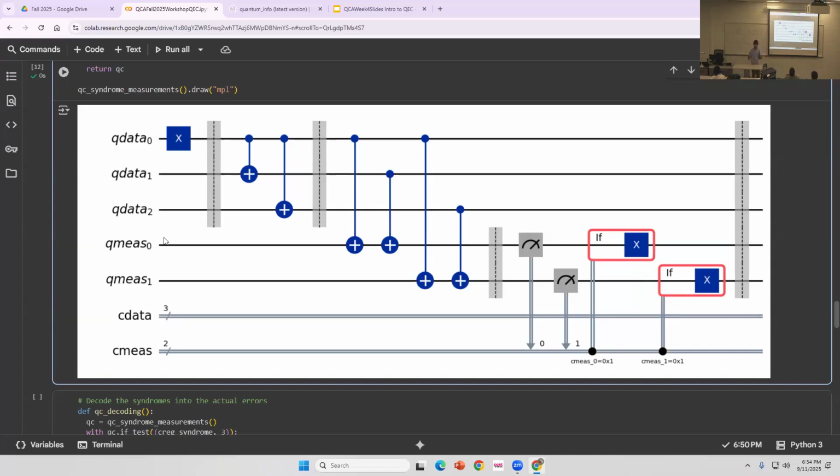Now, I told you that if you take a non-code word and apply a stabilizer to it, you'll get -1. That -1 will show up in the measurement. If I measure a 0 for this ancilla qubit, what that means is this stabilizer said no syndrome, as far as I could detect. If I measure a 1 on this qubit, that means this stabilizer said, I detect what seems to be an error.